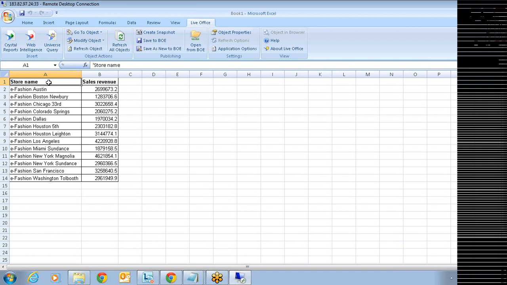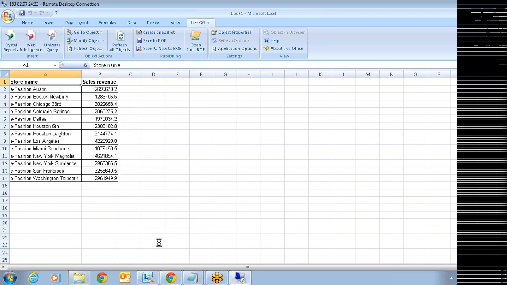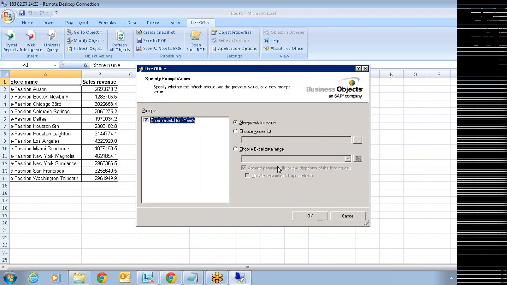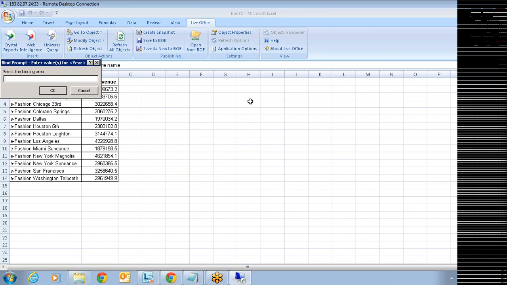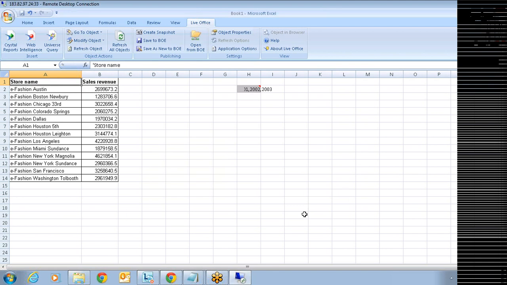And if you want to bind the parameter to any one of the cells, then what you can do is right click here, go to Live Office. Here you have an option called prompt setting. Click on that. If you have any prompts in the selected query, you have an option of binding it to a cell. I'm going to bind it to a specific cell, which is H2. Click on OK. And click on OK.